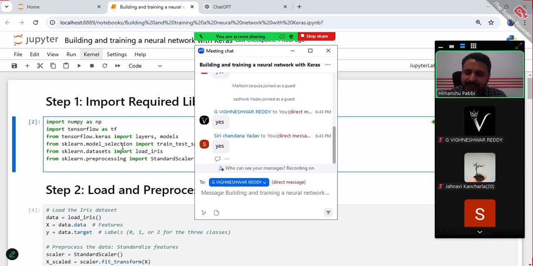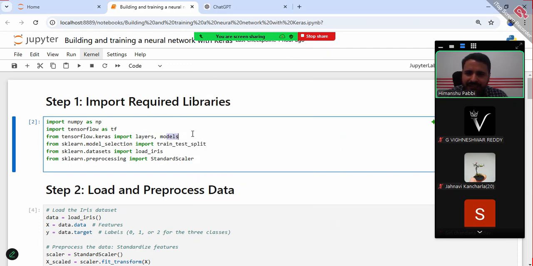Keras. Keras is built on top of TensorFlow, so we are using Keras here. We are importing the layers and models. We have many layers to be added, like the input layer, hidden layer, and output layer, so we need these layers.